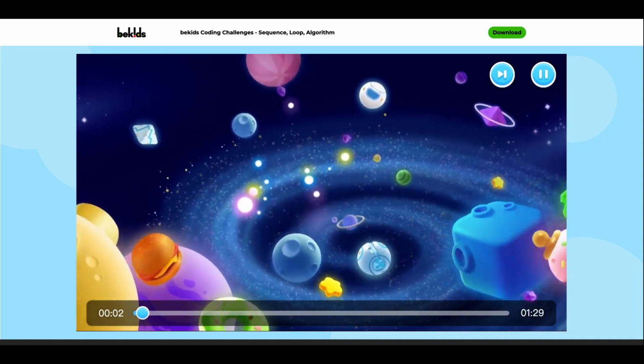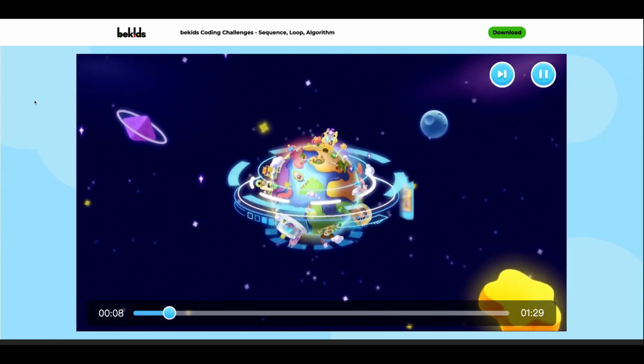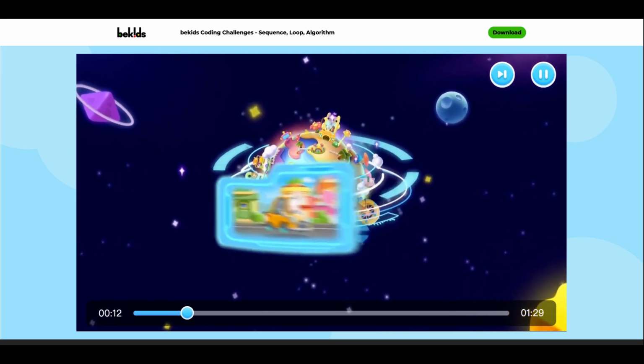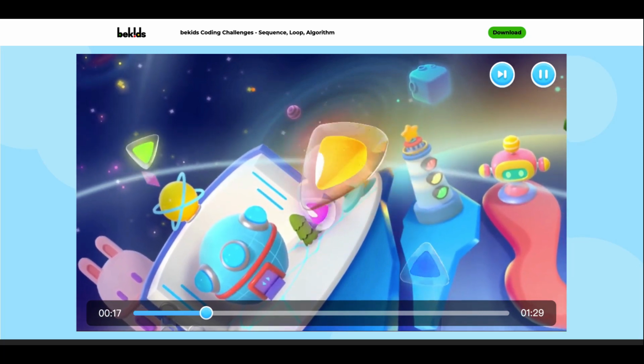As part of the beKids coding activity, students will join Grace, Zach, and Dot the robot on an adventure in the Loop Galaxy. Students will use block coding to complete exciting tasks and learn the basics of algorithms, sequences, and loops. The activity begins with a video setting the scene for students.